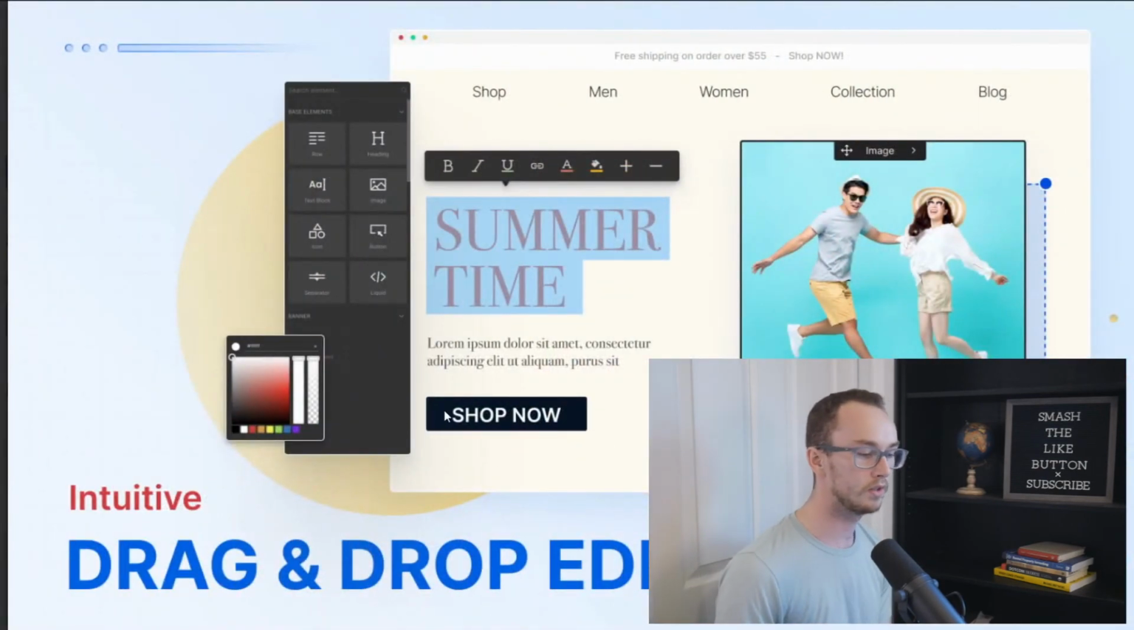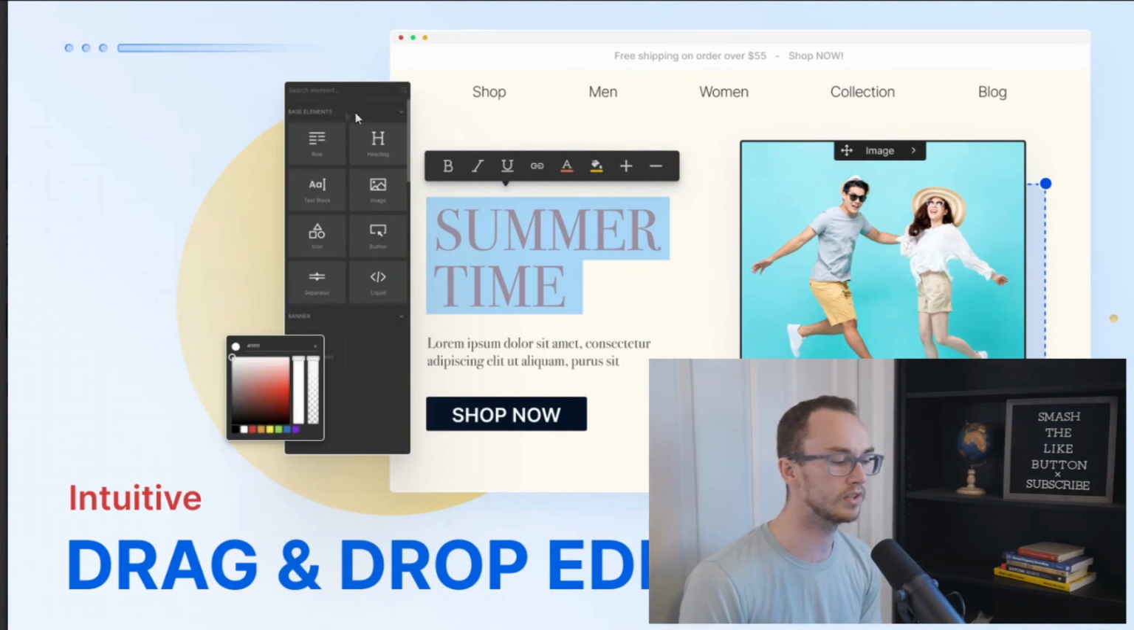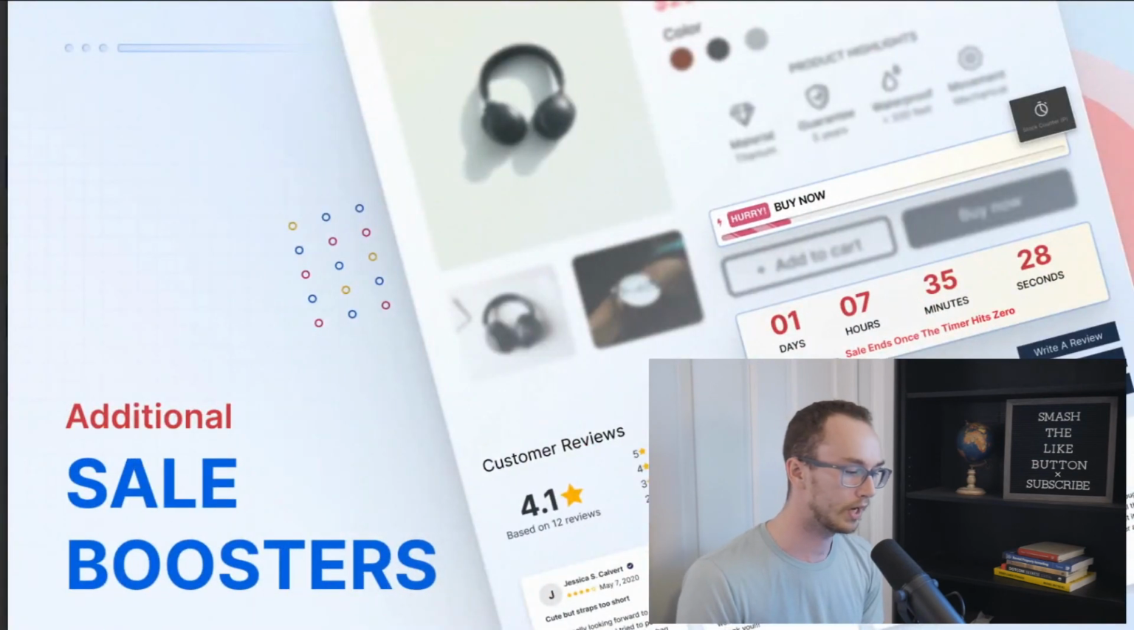They also have the intuitive drag and drop editor. So this is going to look similar to maybe if you've heard of Thrive Themes or if you've heard of Elementor that you can use on WordPress. Very, very similar here within Shopify. Then you have GemPages. And so you have these various drag and drop colors, images, everything that you need there. You also have the sales boosters.